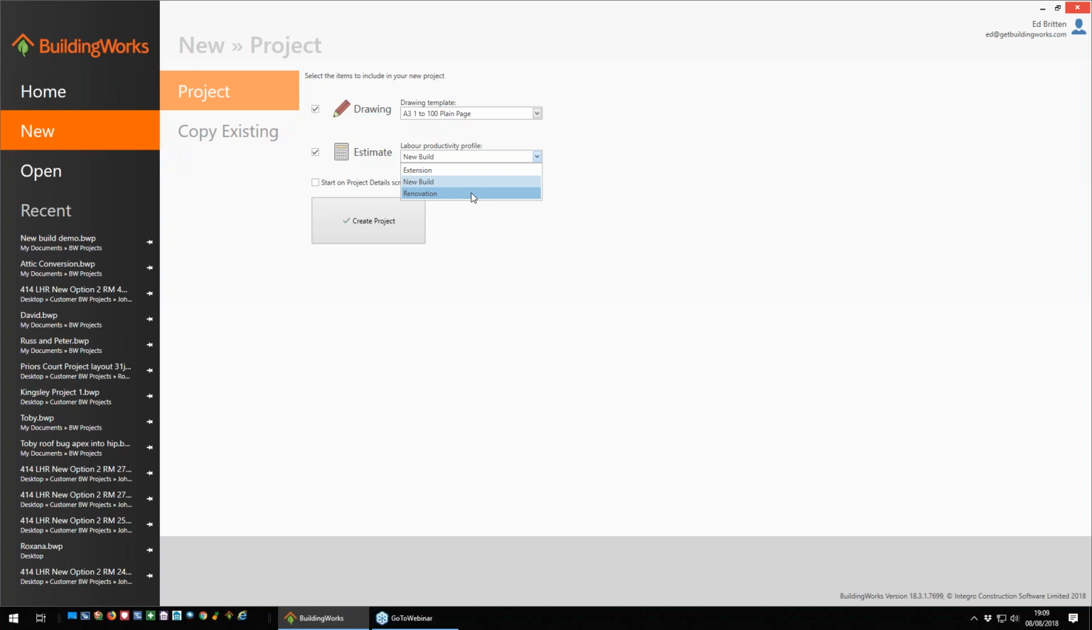more manual labour. Obviously on the new build, what tends to happen is a lorry will drop a pallet of bricks somewhere quite near to the brickies. On an extension, a typical scenario is that the bricks and materials are delivered to the front of the property. They've then got to be carried en masse to the back of the property, and that's actually quite labour intensive and adds a significant portion of time to the construction. So for this job, I'm going to choose a new build profile.